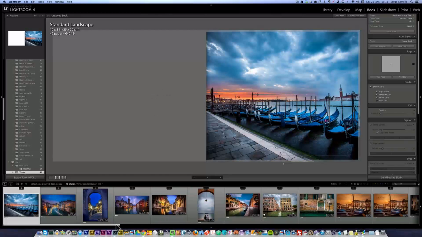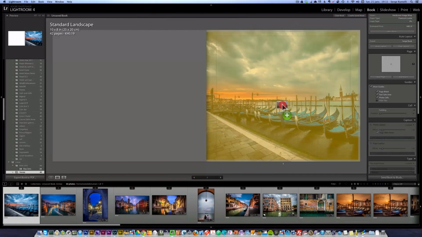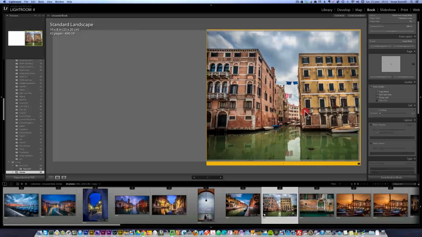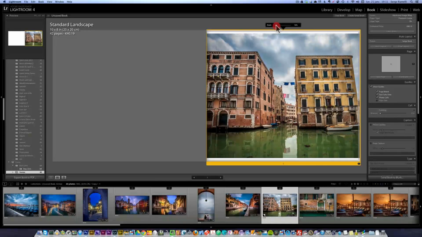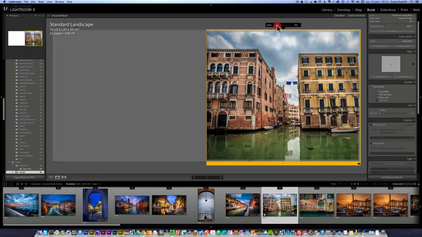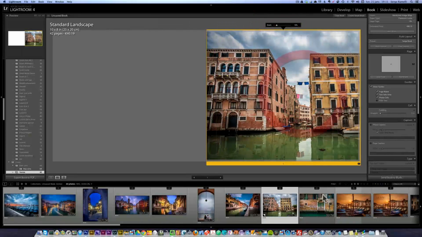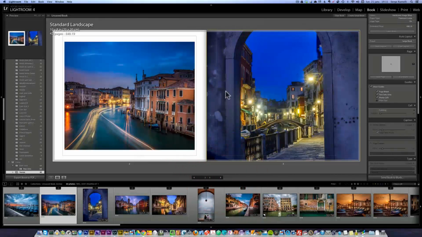And there I can just decide which photo I want. You know, okay, maybe this one. That's kind of nice. I want to make it a bit smaller. No, I want it to be full screen, so no whites anywhere around. But like this, okay, that's my first two pages.